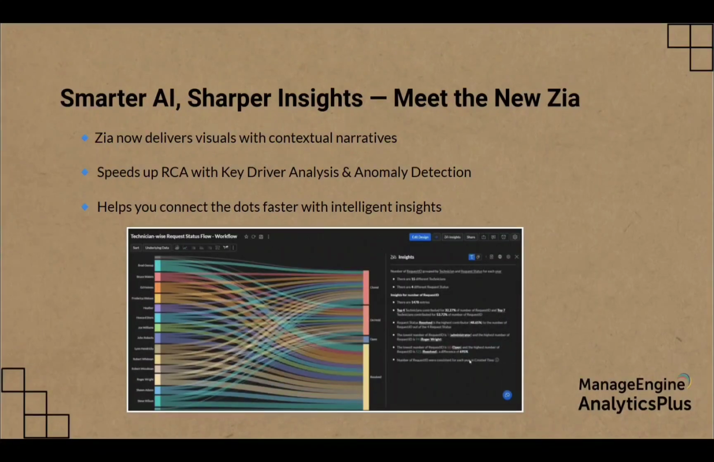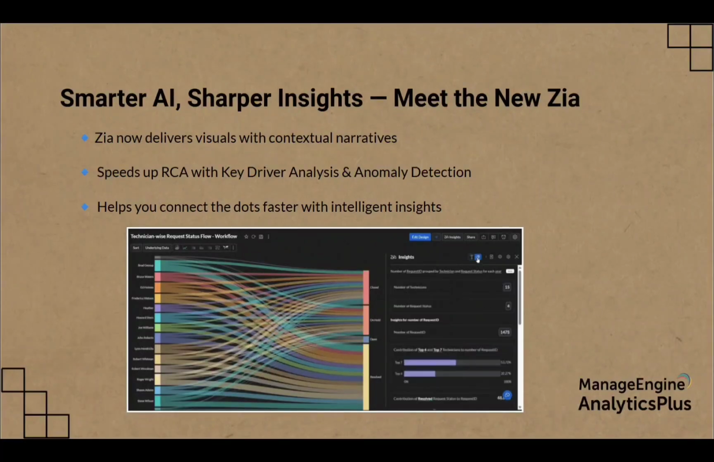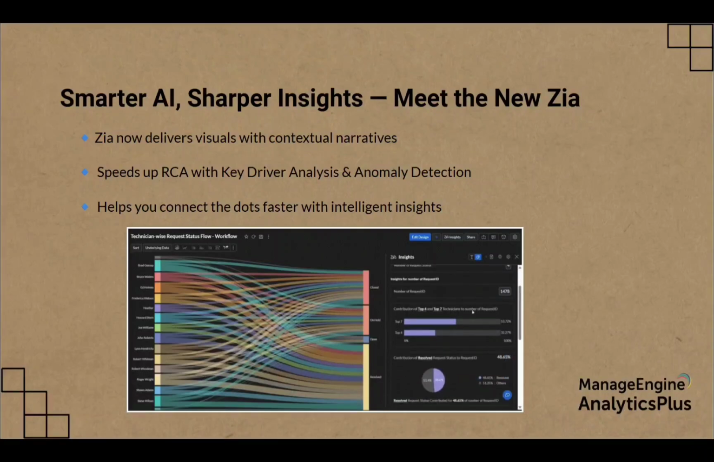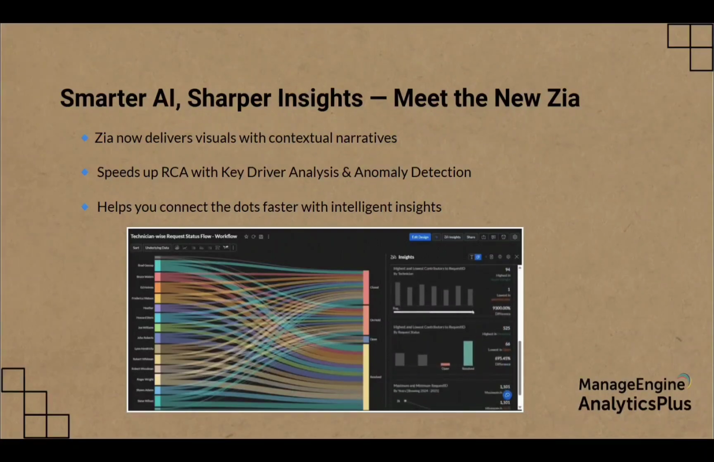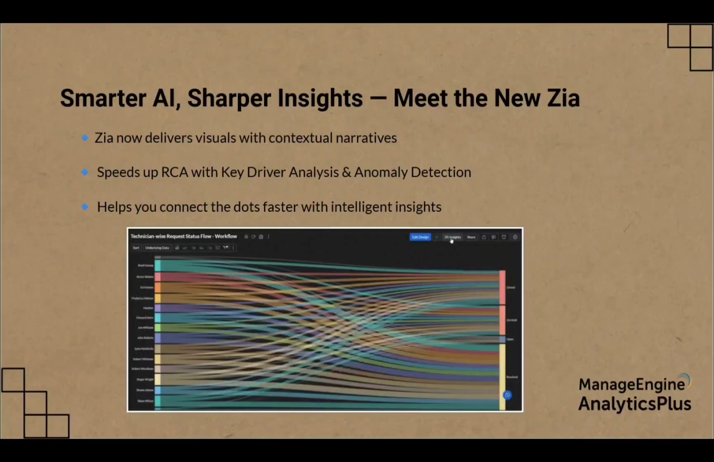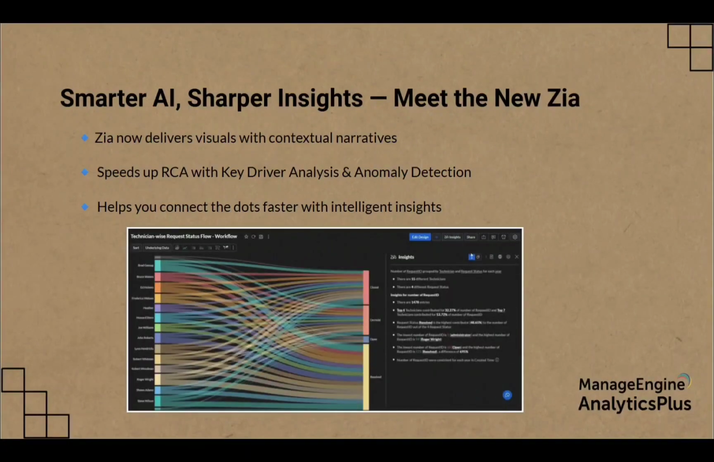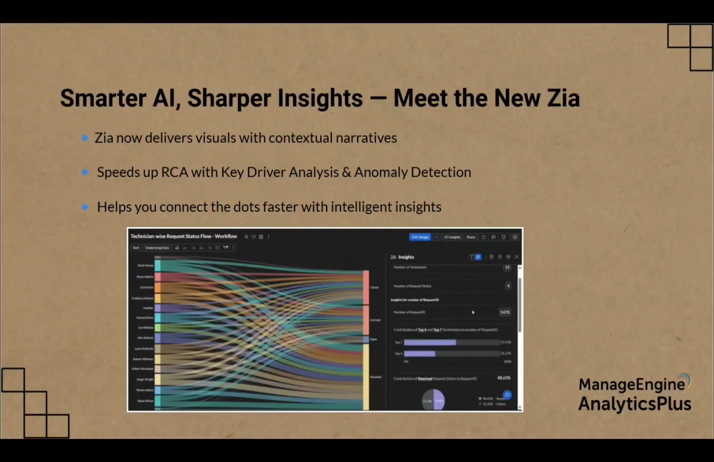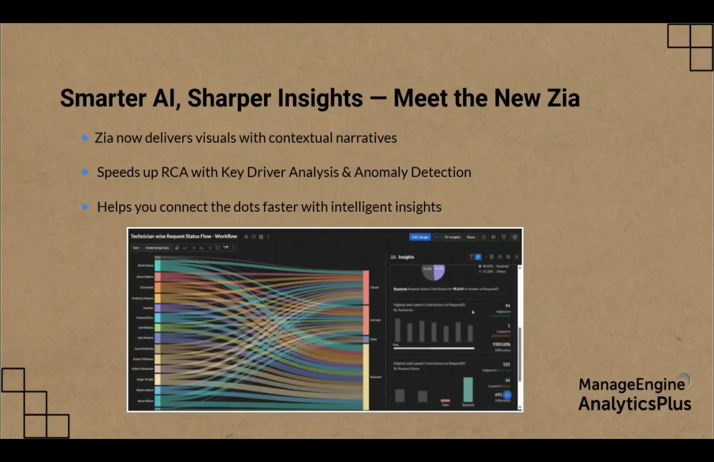For example, if your CSAT score drops, Zia won't just show you the dip, it will pinpoint that it is happening specifically with one technician group during weekend shifts. It's like having a data analyst working behind the scenes 24 by 7. We will be exploring Zia in much more depth in our upcoming webinar focused entirely on GenAI and AI. So, if this excites you, be sure to join us for the session in a couple of weeks.